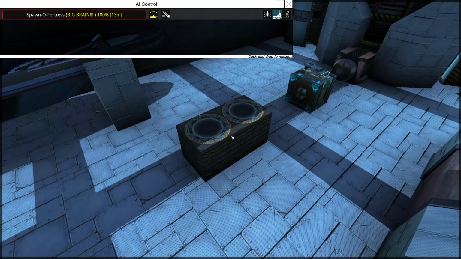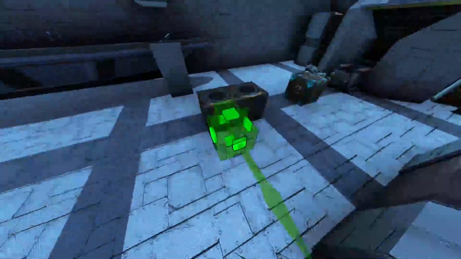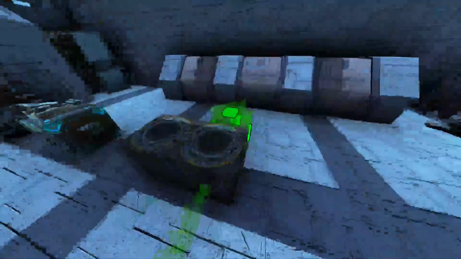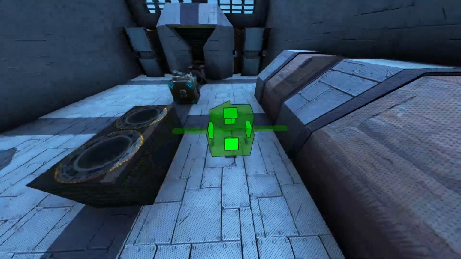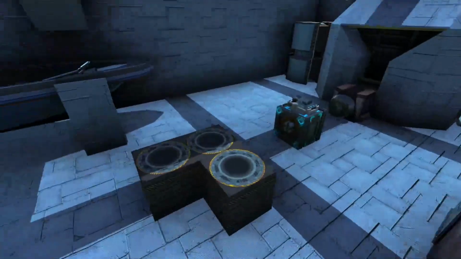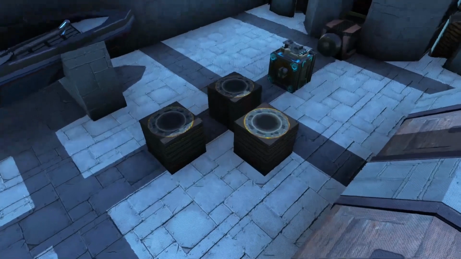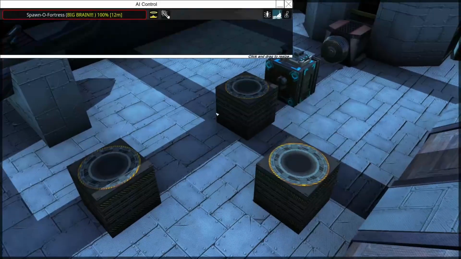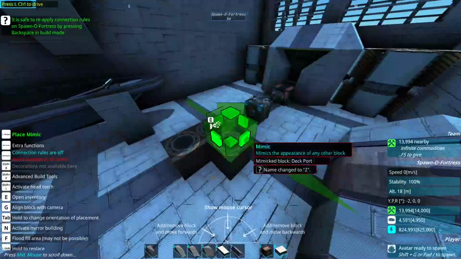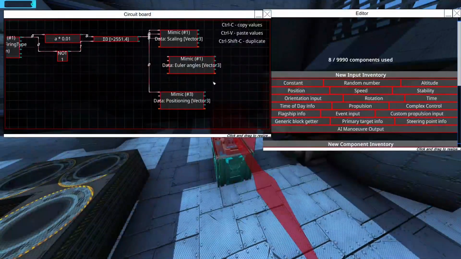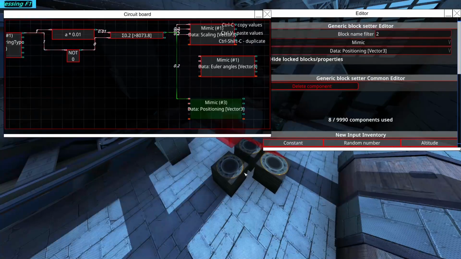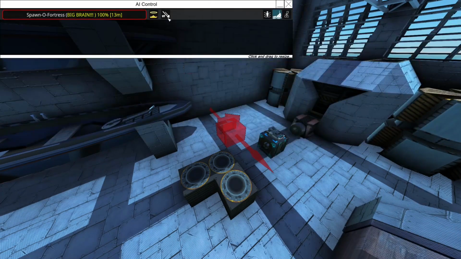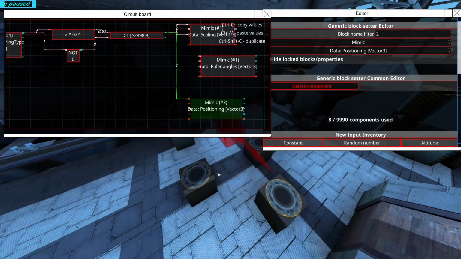The positioning of your mimics do matter too. So for example, this mimic is facing this direction, and this mimic's facing this direction. Could add another one as an example. And now if I activate the funny button, you'll see all of these are going in a different direction, but they're both named too. The generic block setter is just manipulating these blocks. So you should remember this little trick. It could save you some time.